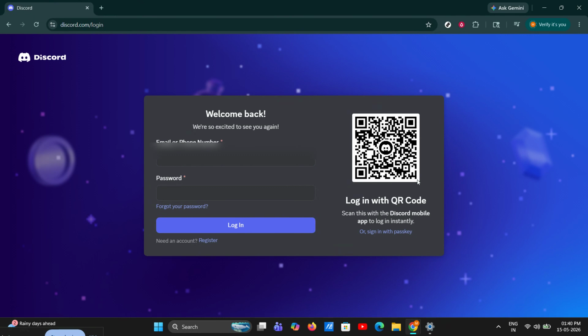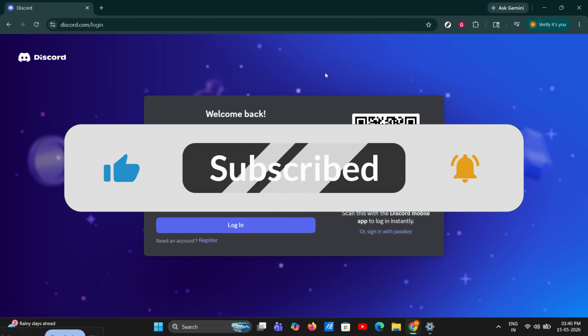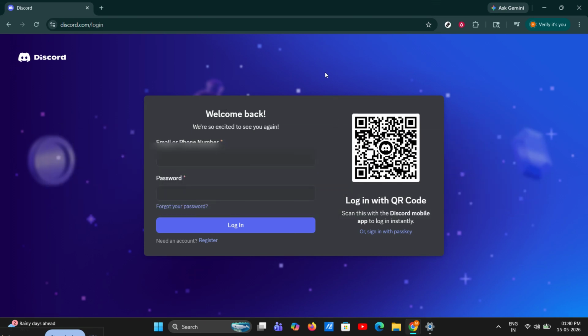First, open your browser. You can use Chrome, Edge, or really any modern browser on your computer. Once the browser is open, go to Discord's web app by typing discord.com/app into the address bar. This takes you straight to Discord Online, which is the fastest way to open it on a computer.